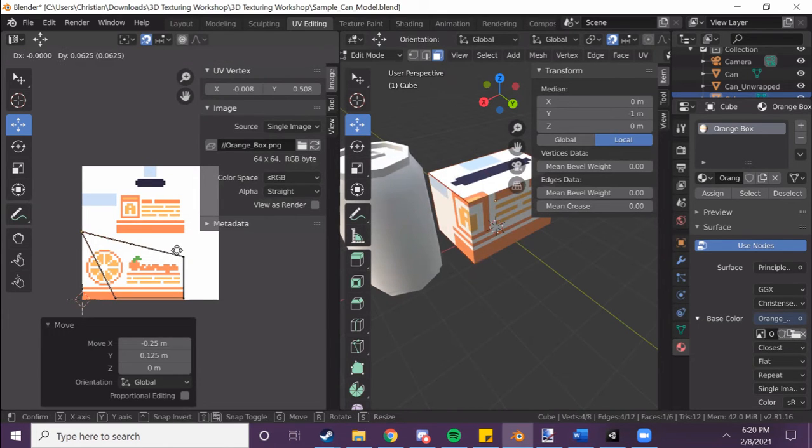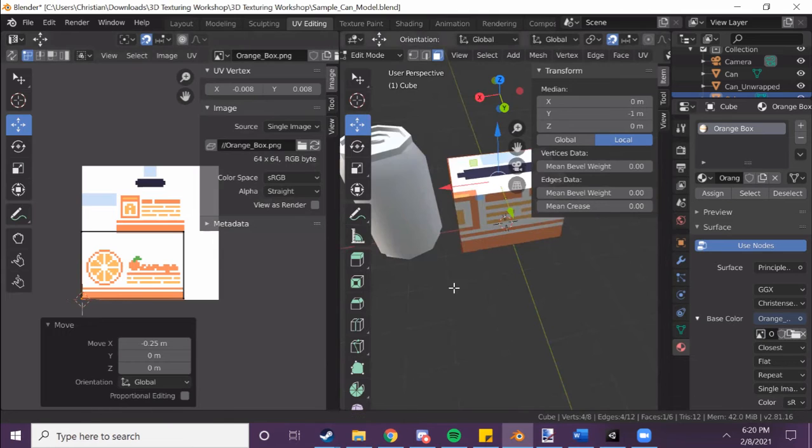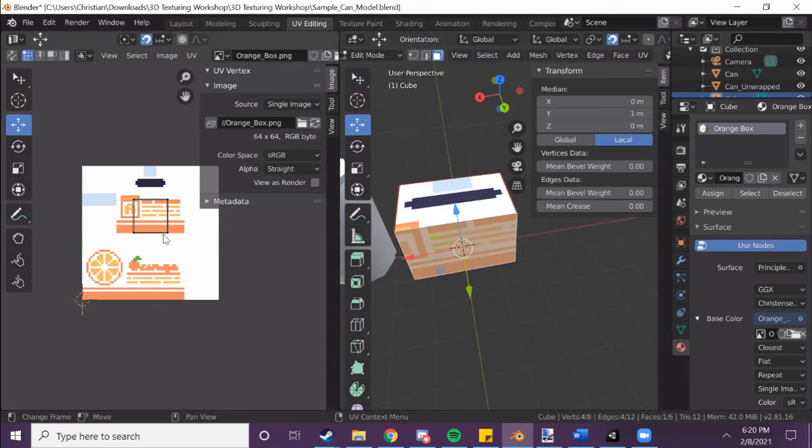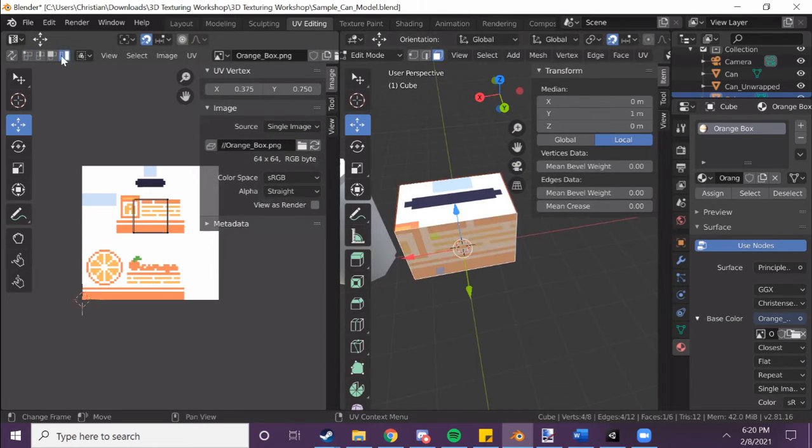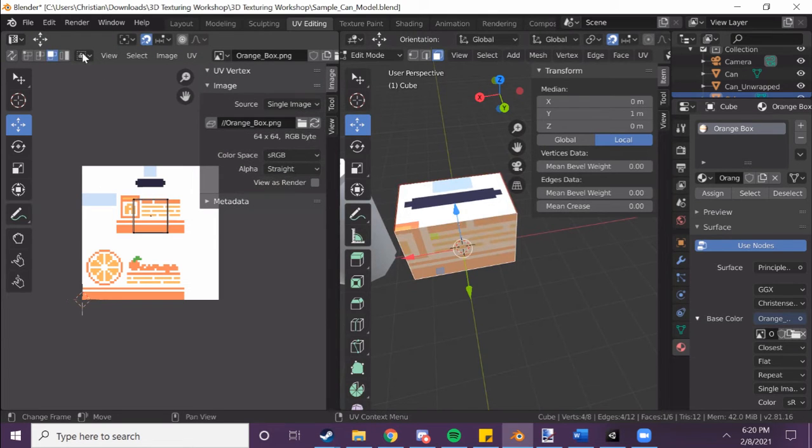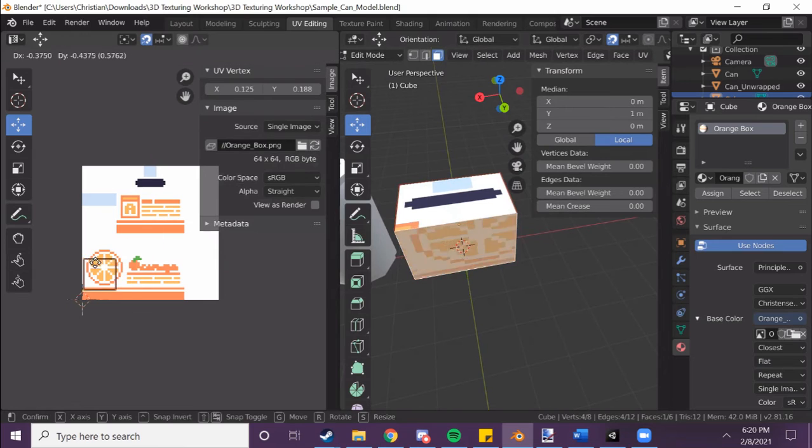So no, you can drag this face to that. Then you could go to the other side and do the same thing. And you don't even have to unwrap it again. Like, you can move the individual vertices around, and it'll work.